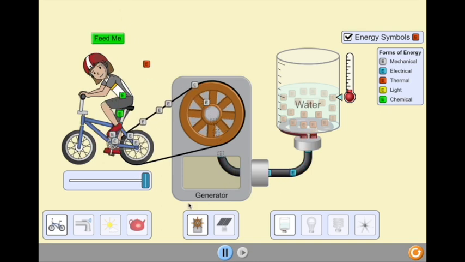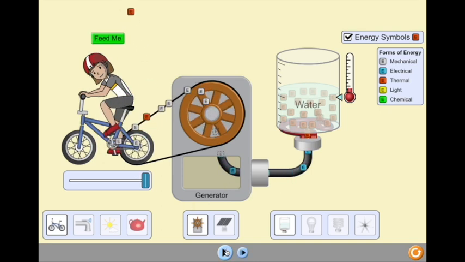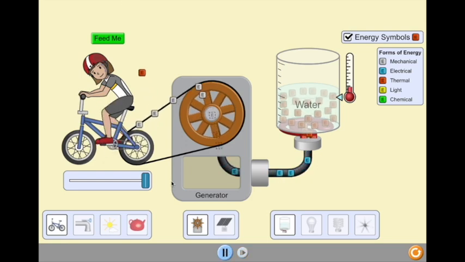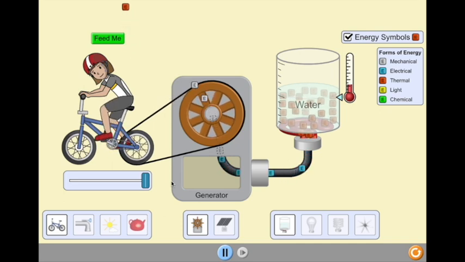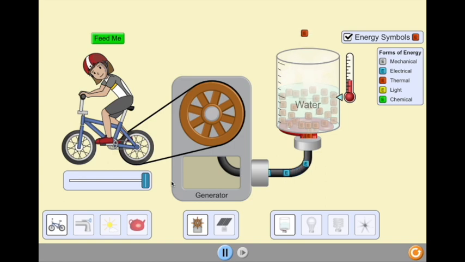Select the pause button on the bottom of the screen to stop the action and the play button to restart the action on the screen. When the biker runs out of energy, select the Feed Me button to provide more energy to the biker.